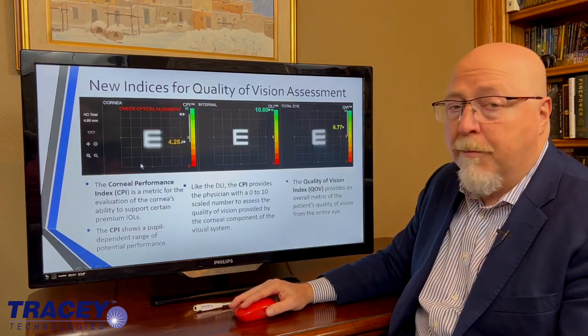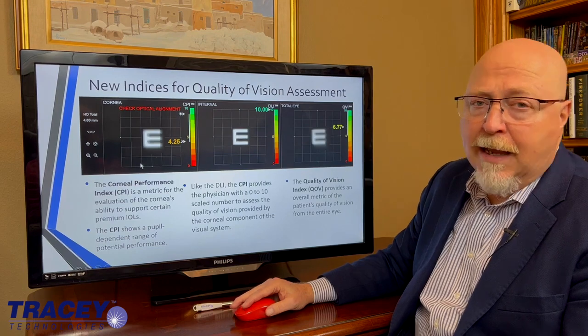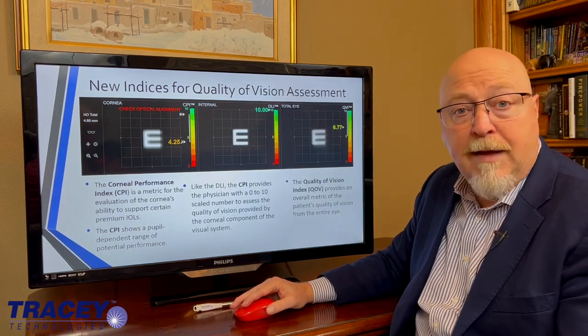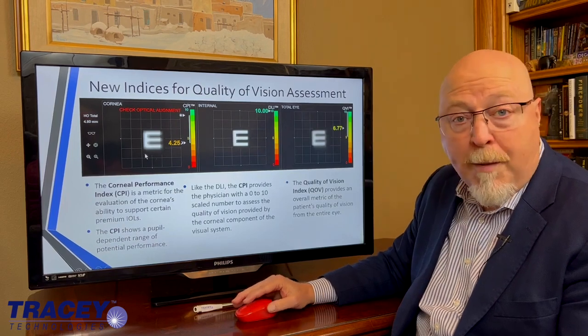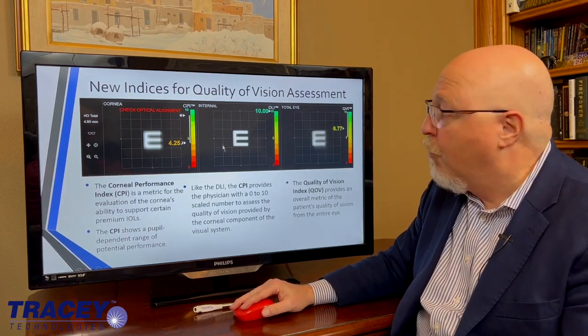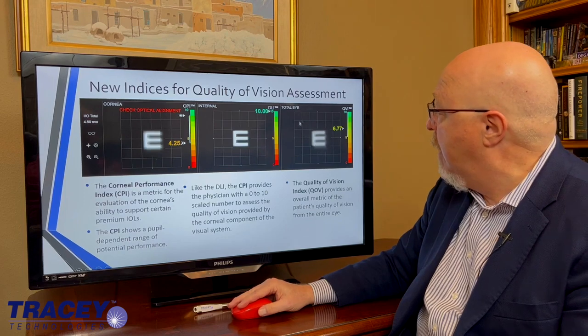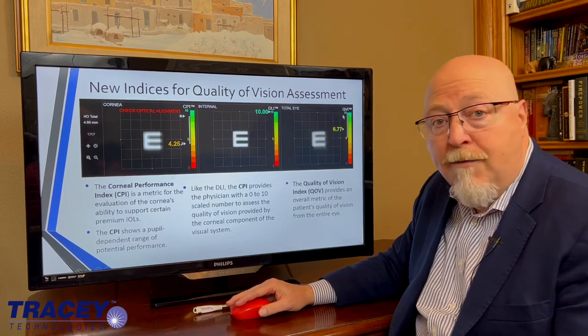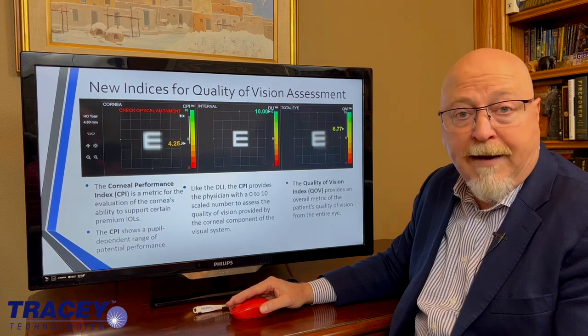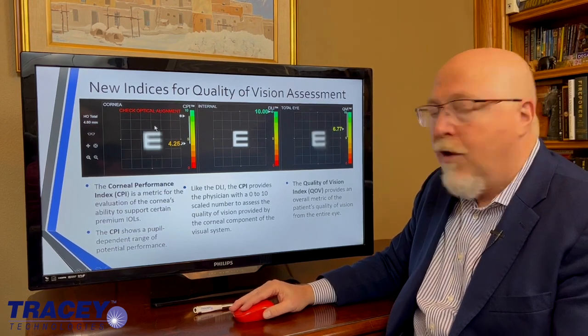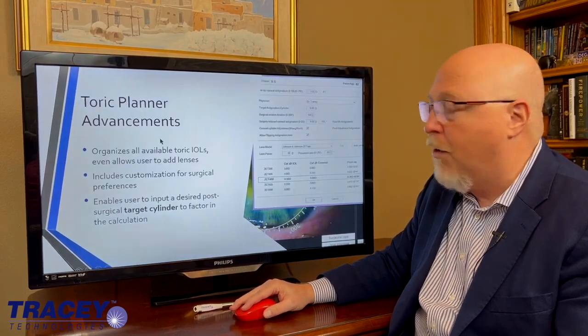In addition, there are some powerful new metrics, and you'll have to get more detail in specific videos about each of these. But the CPI, a corneal performance index, plus you already know the DLI, will yield a QVI, a quality vision index, which should be much better and more usable than a Snellen acuity. Look for more details on each of these in their own video.